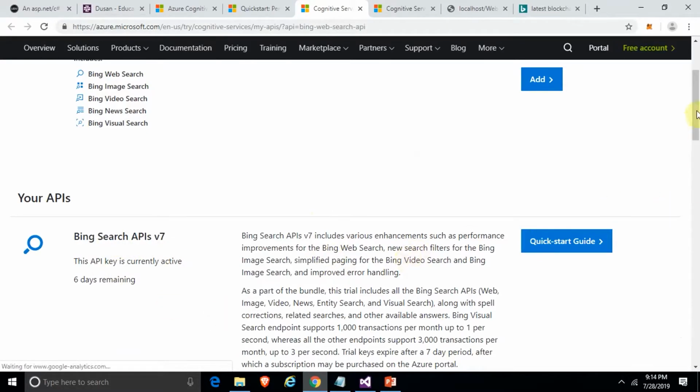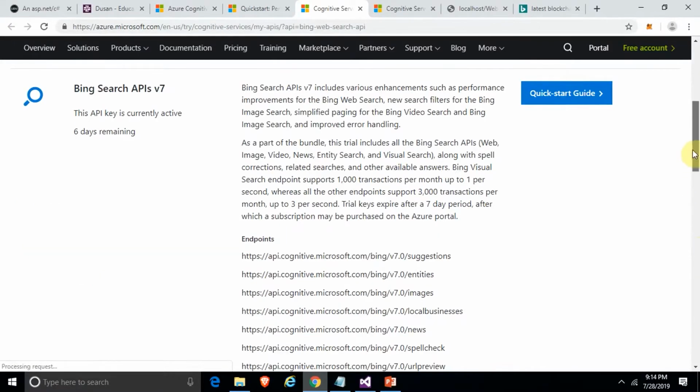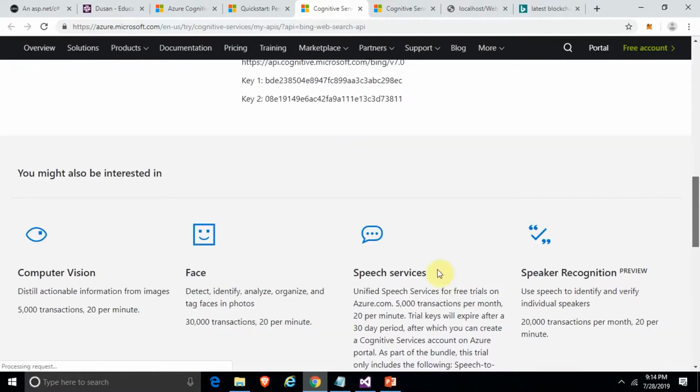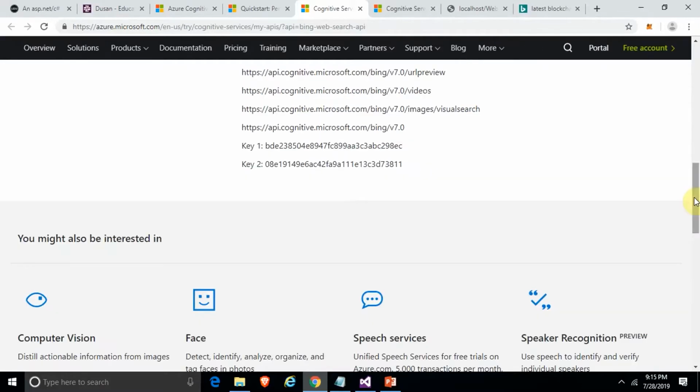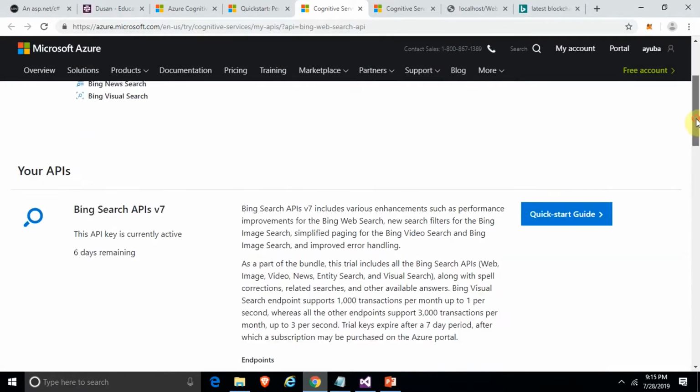These are different endpoints you can actually use: suggestions, images, local businesses, news, spell check, entity reviews, videos, and all that. These are what you can put in your application, and then this is your key. You're going to need this key to be able to create your application. So that's my key, and that's that about the Microsoft Bing Web Search API.